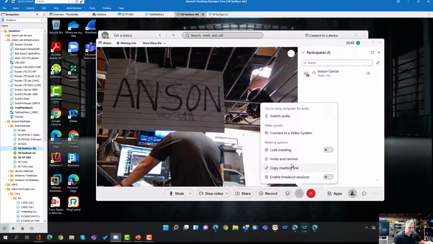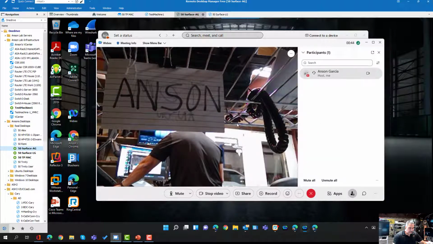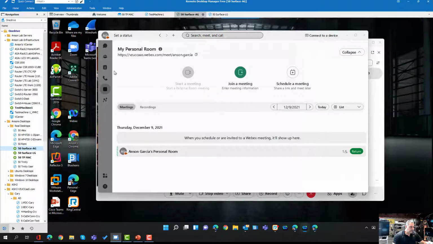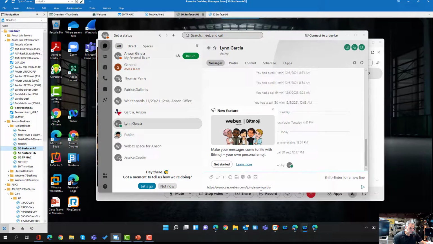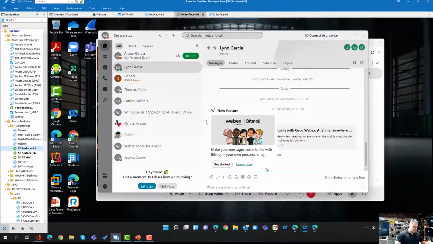The way I will do that is come over here, I copy the meeting link, and I can go message her. So over here in chat, remember she was in chat over here, I can paste it in there. There's also another way to do that, and I don't want to confuse you. It's right here. You can invite someone to your personal meeting room by clicking that button right there. But what I did is just paste it in there.